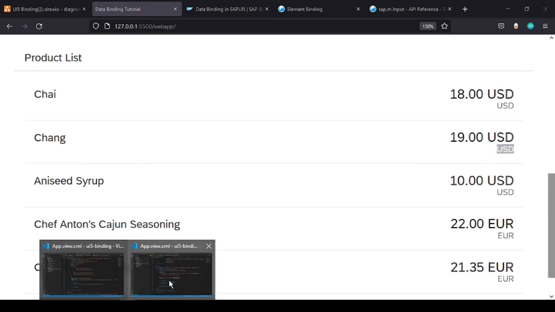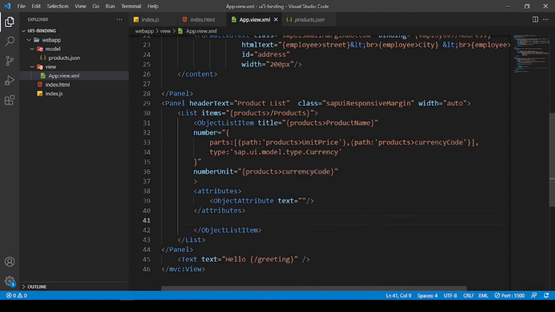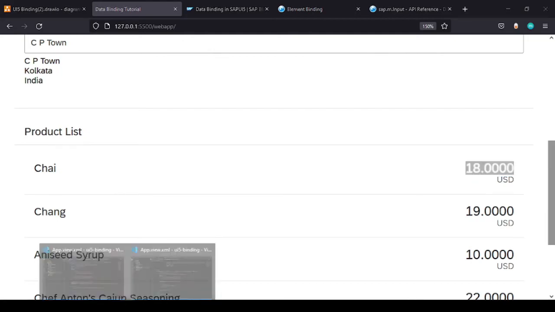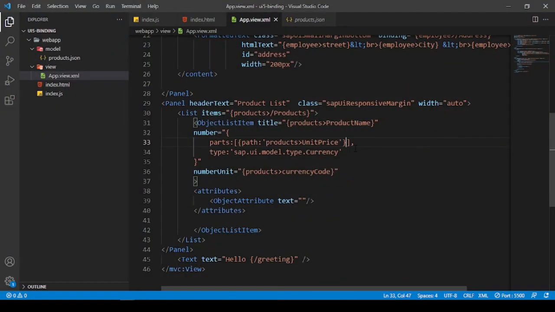Now one concept we need to talk about: if I just remove this path, then obviously it should be only a single thing, right? So let's cut it now and save it, and let's see how it works. And you will see that USD is coming, but unfortunately the amount is no longer a 2-decimal USD. So that's the reason we need this additional currency property, to ensure that it's a currency type, and the UI5 framework will automatically take care of this decimal adjustment.